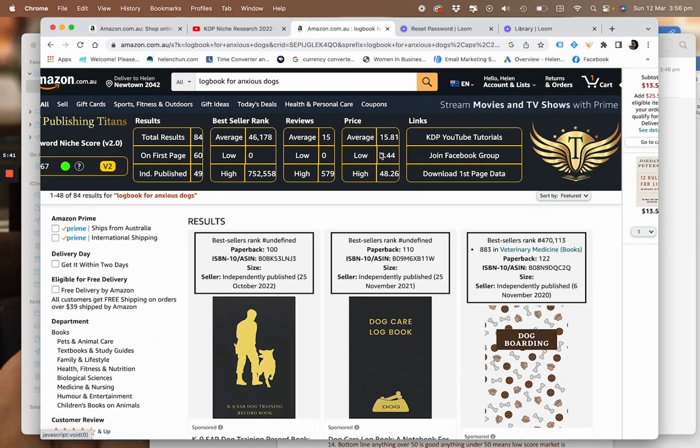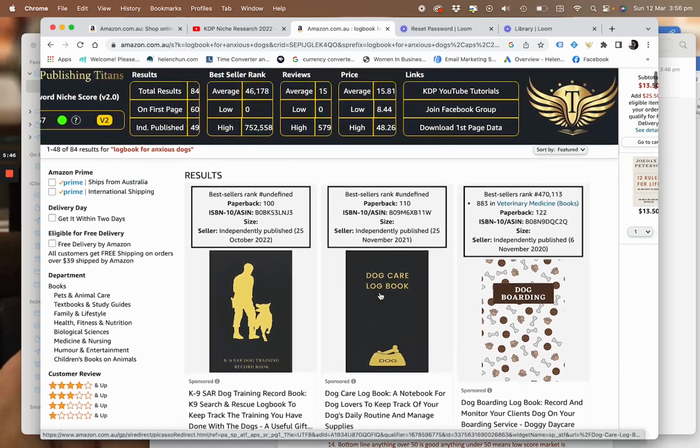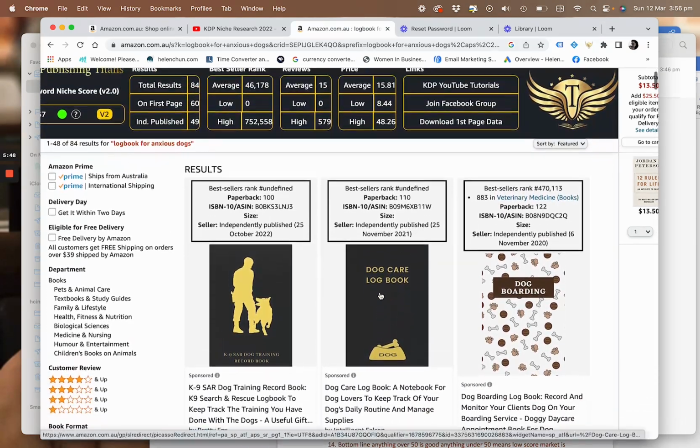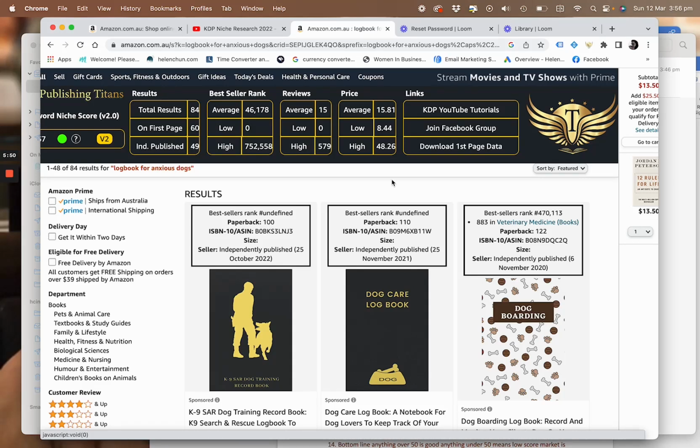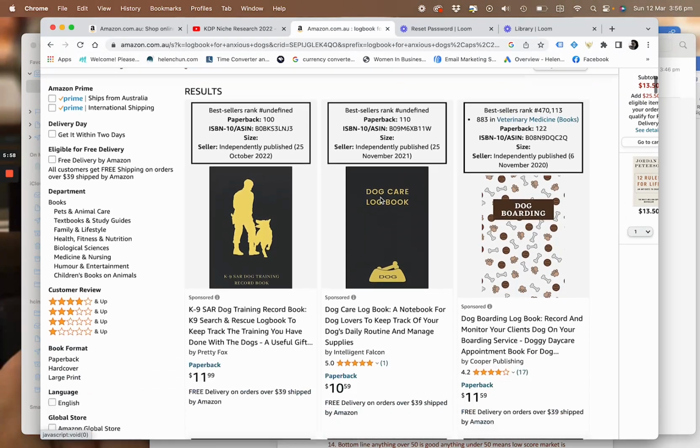Okay, so we're looking at the price now. Anything under $10 is pretty good. Anything around $10 is pretty good. As you can see, that's the lowest price, and that's the highest price you'd pay for this certain logbook.